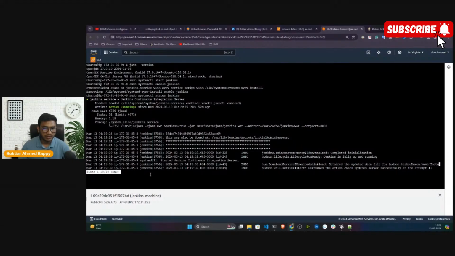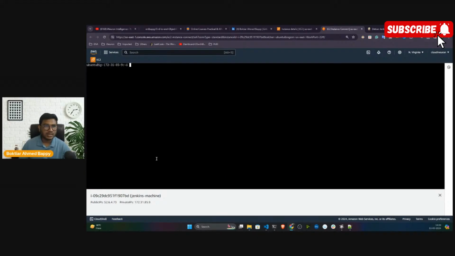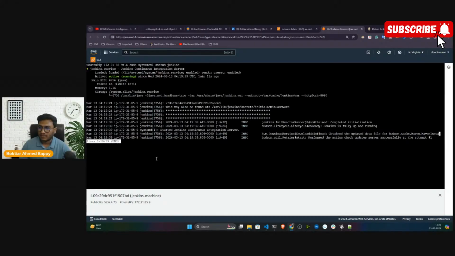My Jenkins is running. Now if I want to exit this, just press Ctrl C from the keyboard. See, if I execute this command again, it will again show active and running. If I want to get my terminal back, I just press Ctrl C from the keyboard. That's it. Now let me clear.